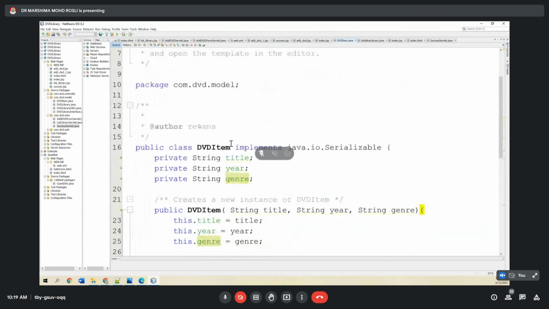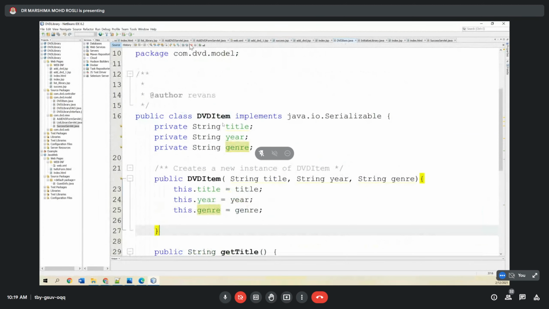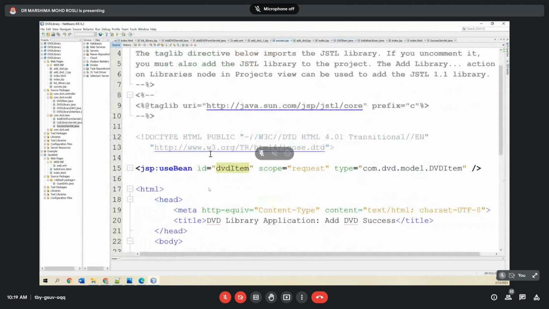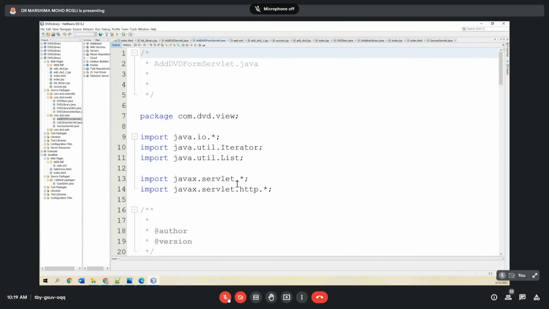Okay, in the JSP just now. Alright, this file is success.jsp. Previously, you had added the DVD form servlet, right? So let's say you open up your add DVD form servlet.